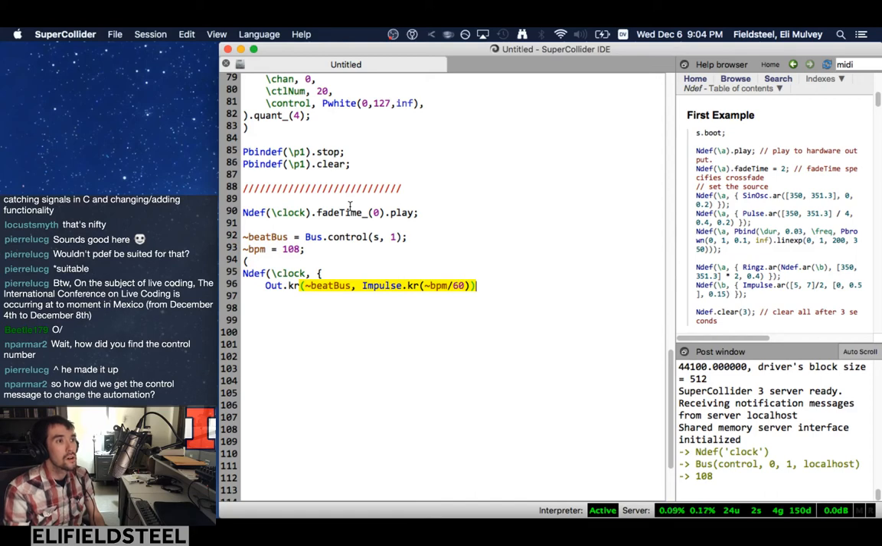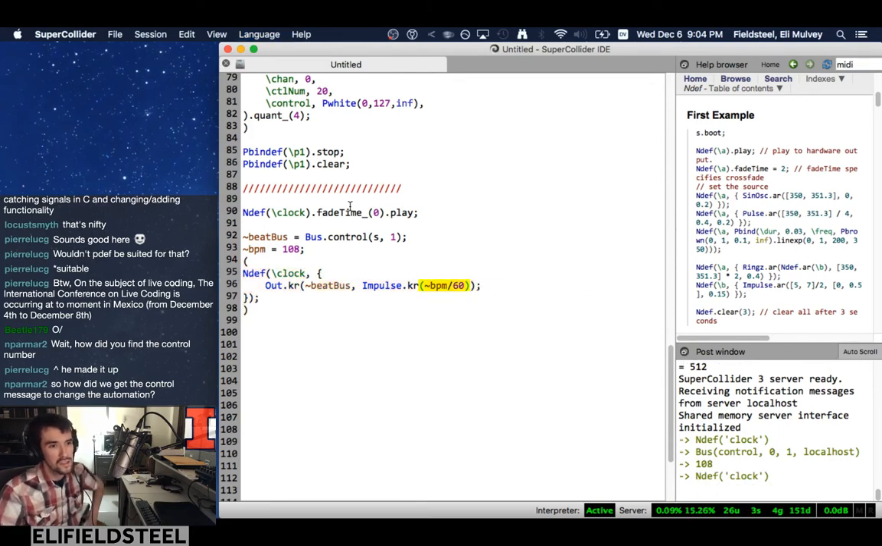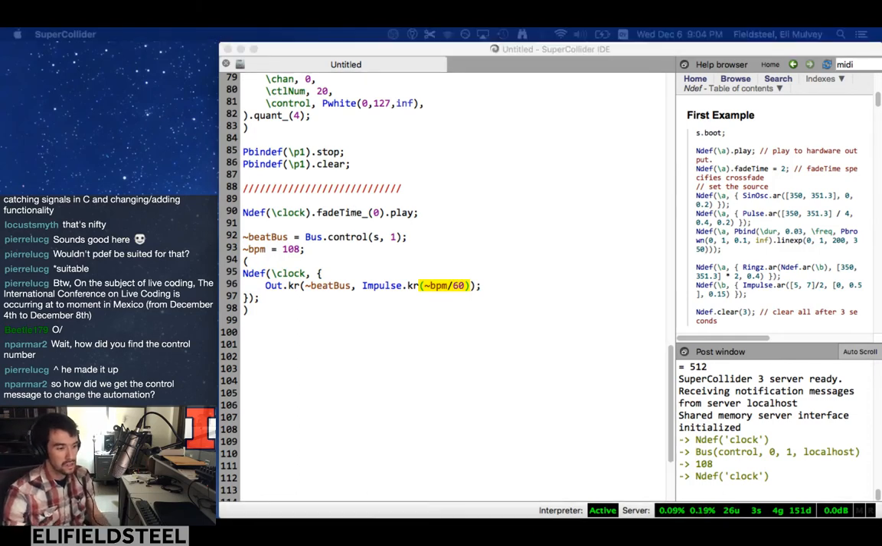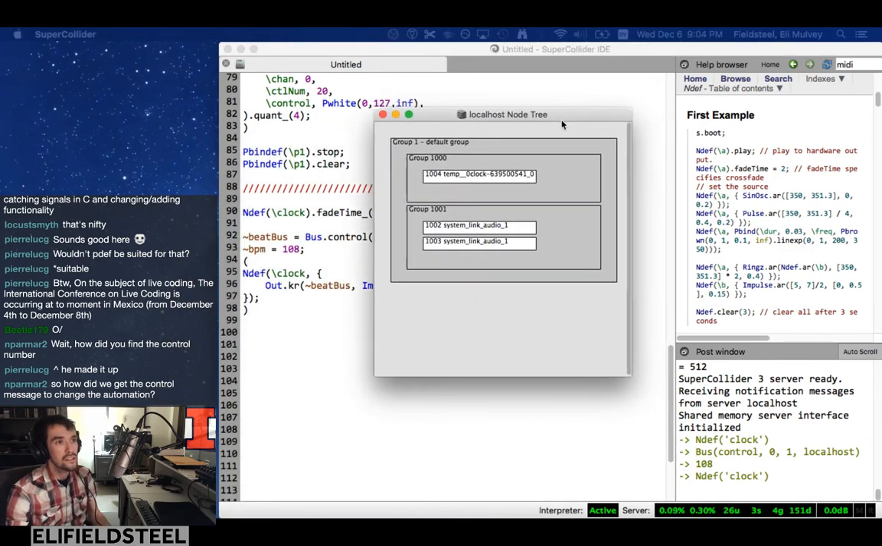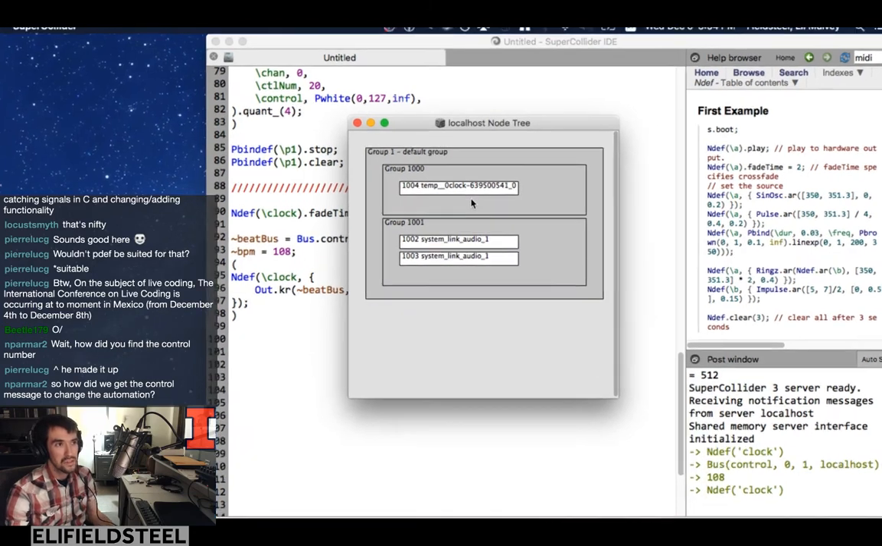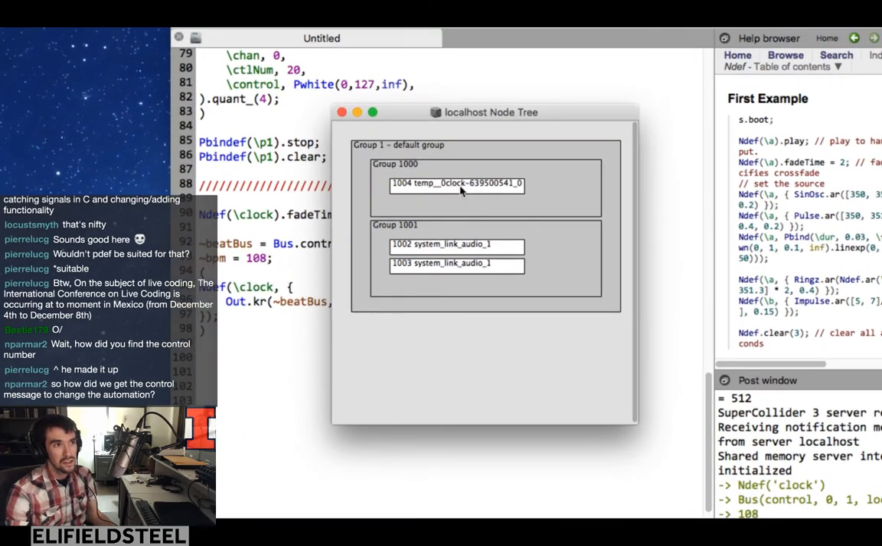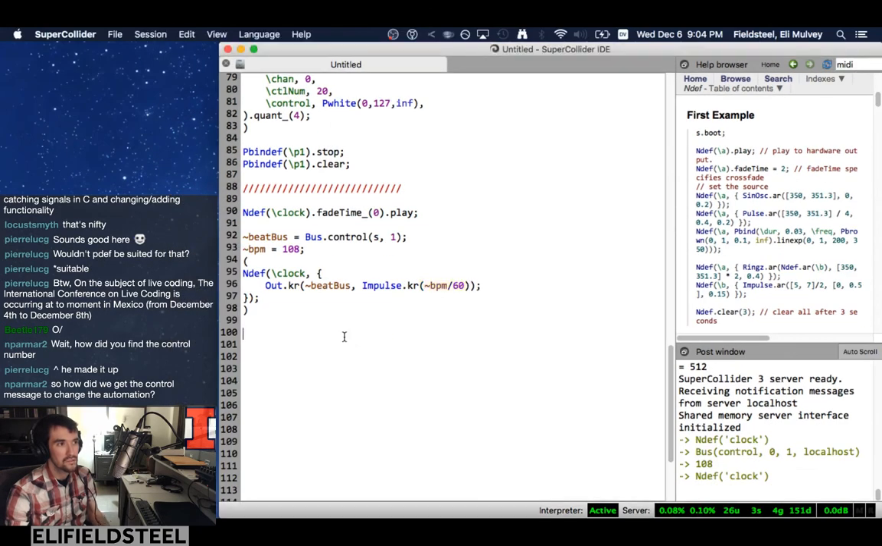Right, I think that's all we need. And I guess let's poll this. No. Let's just trust that it's working. If we look at the node tree, you can see it's done some stuff here. It's not really clear what's going on, but we do have something called clock. So I think everything's running. And now we gotta make some sort of sound here. Let's start with Ndef A.